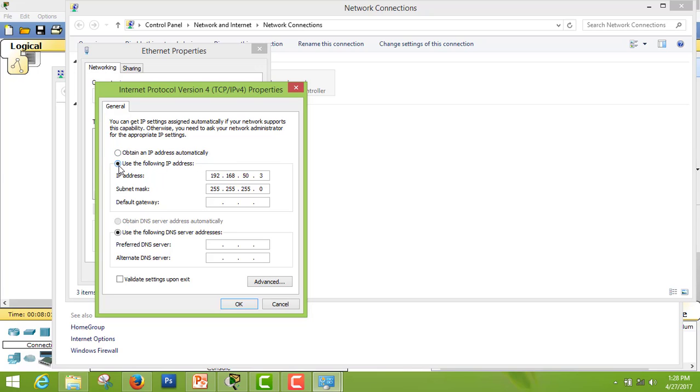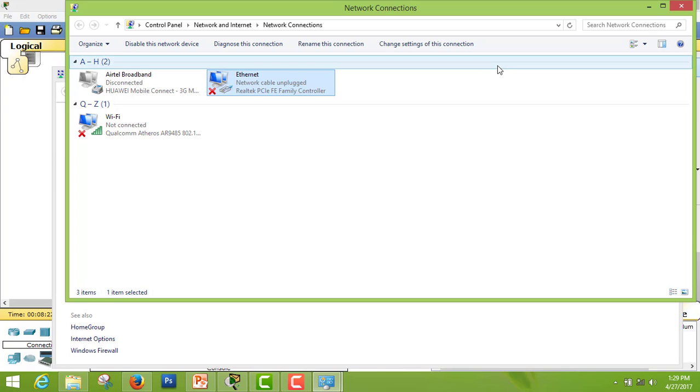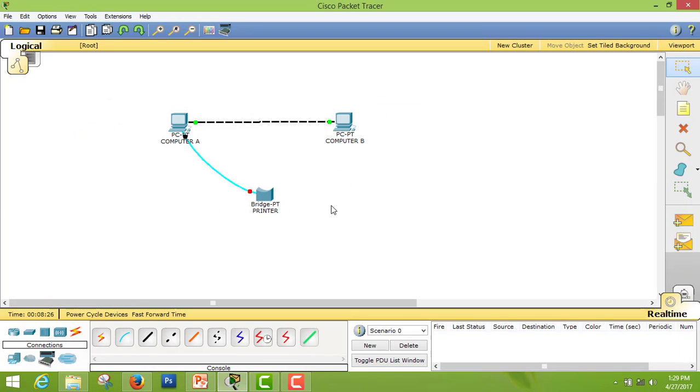You choose a static IP address where you configure your IP address to be 192.168.50.3, while your subnet mask is 255.255.255.0. You OK it, then you close. Then from that, you have successfully configured system A.